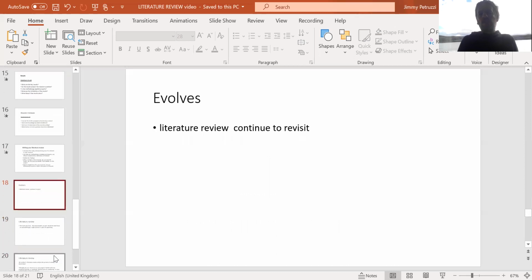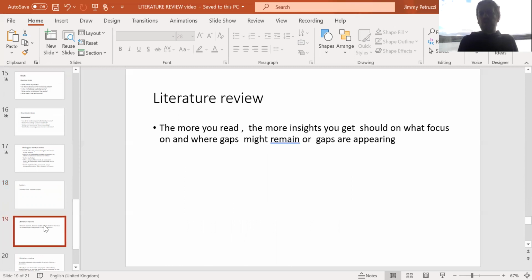So this review generally evolves. You continue, you come back and revisit what you've put together. The more you read, the more insights you get. You should focus on where the gaps are, what might remain, and what gaps are appearing.